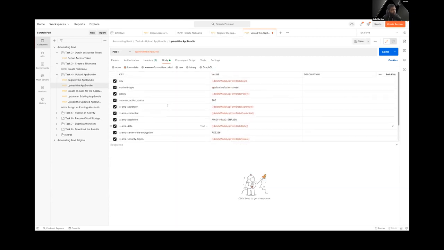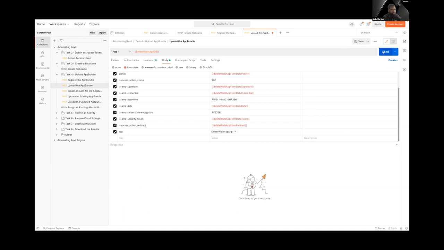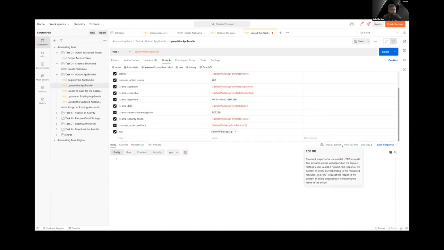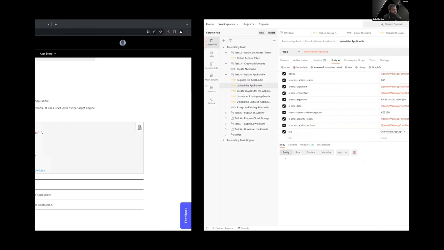So as soon as we upload this zipped file, we hit send, and with the response status of 200, meaning that it was successful, now we have our bundle stored right there. And it automatically creates with a latest version. Now we need to handle the version for our bundle, right?